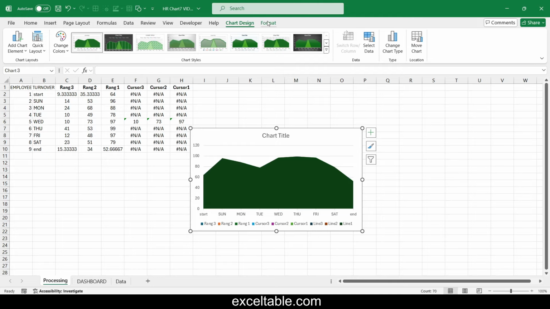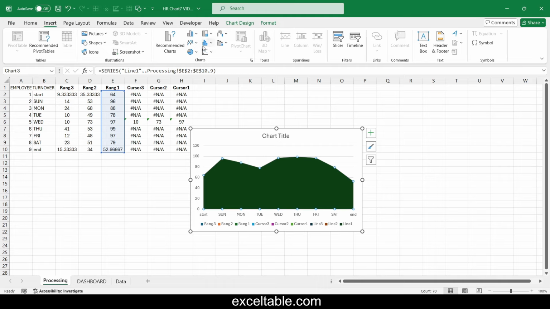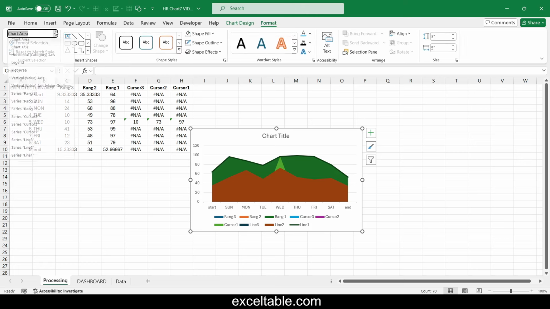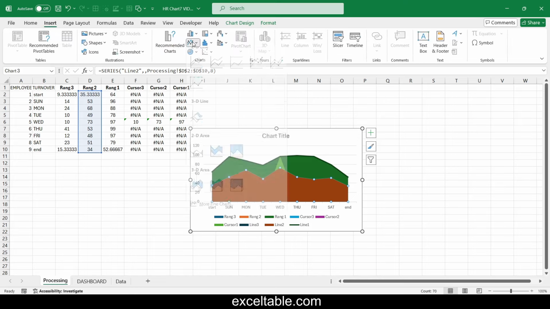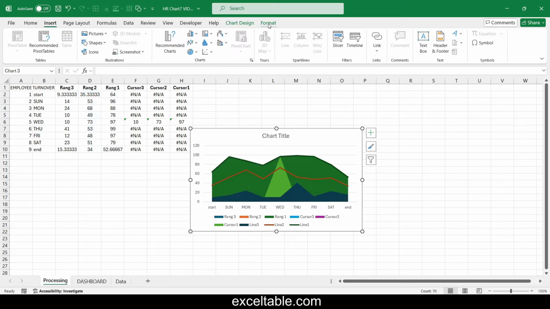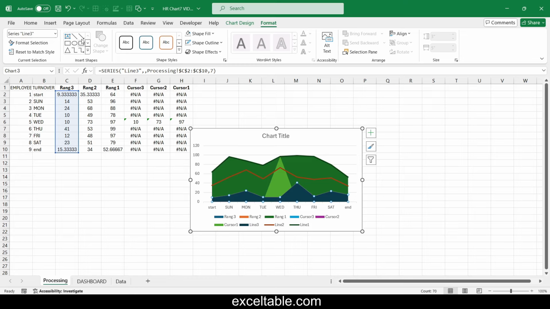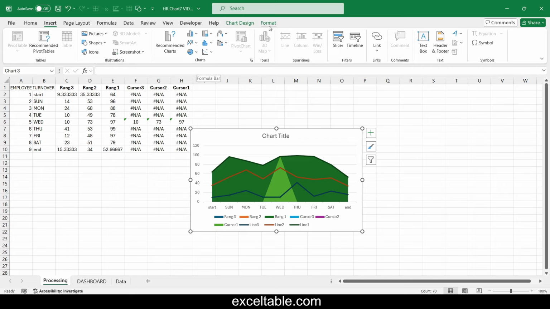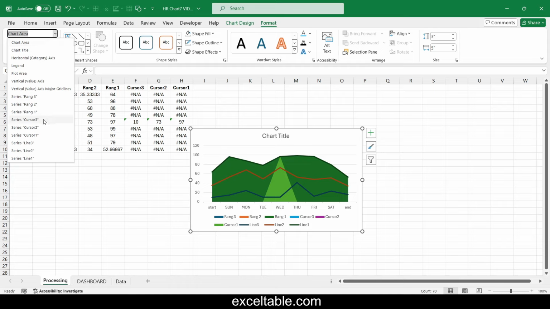Now we have 9 data series. For the 3 line series, we change the chart type to 2D line. Similarly, for the three cursor series, we change the chart type to scatter.